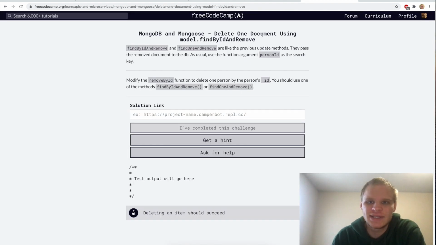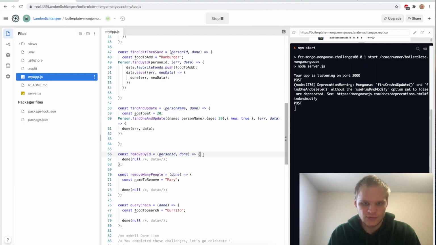Now we need to delete a document using model.findByIdAndRemove. This one seems pretty simple. Find by ID and remove. I can actually use this one or a different one. But yeah, we'll just do this one.